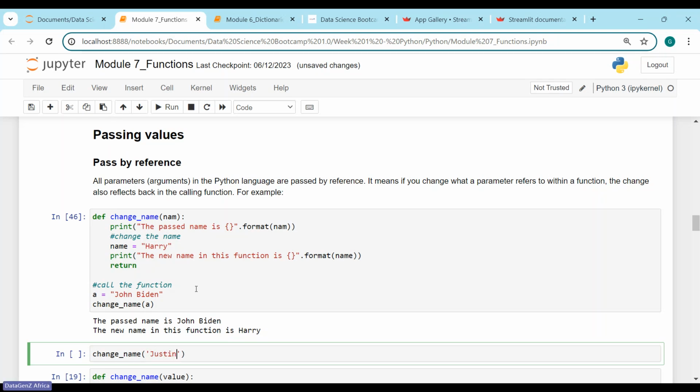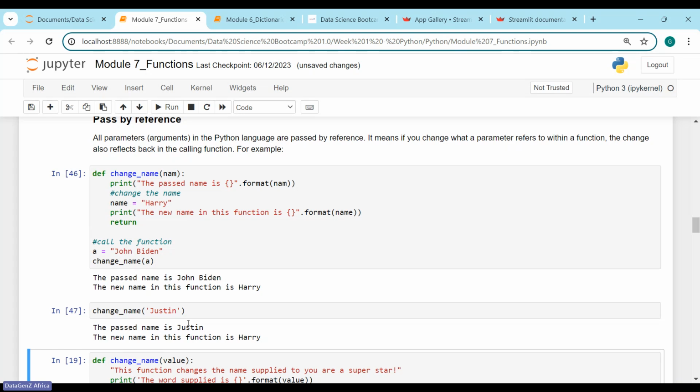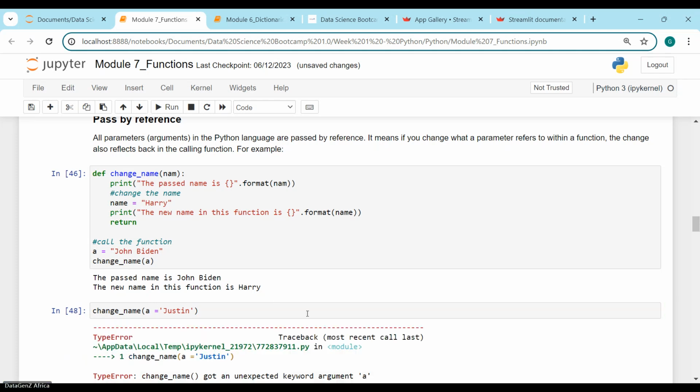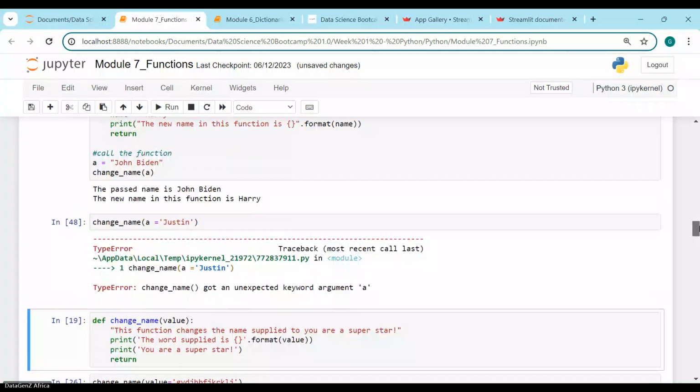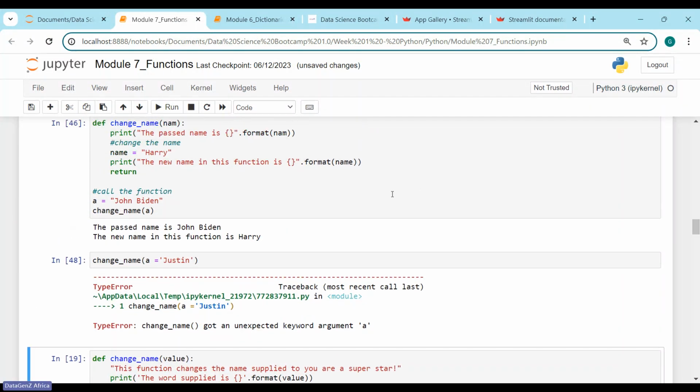And when you supply that name, it says the past name is Justin, the new name in this function is Ari. So you can either do this, or you can say A equals Justin. It's also a way to pass the argument. Sorry, got an unexpected keyword.